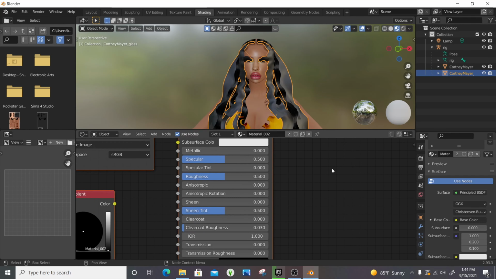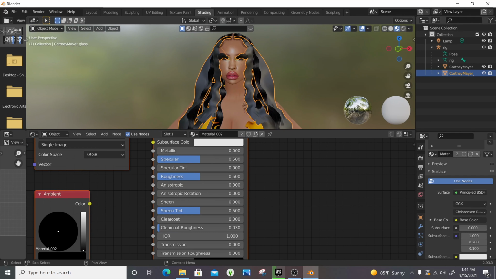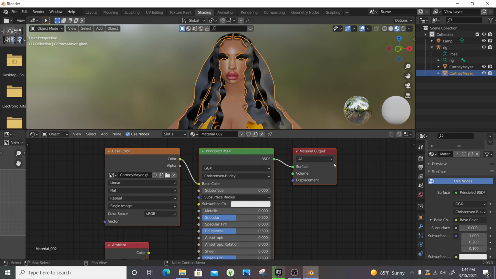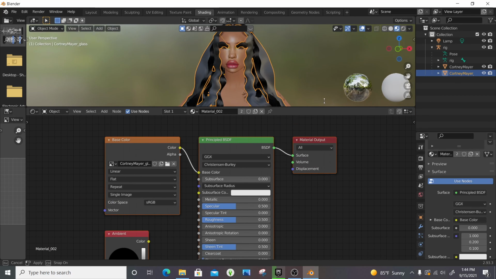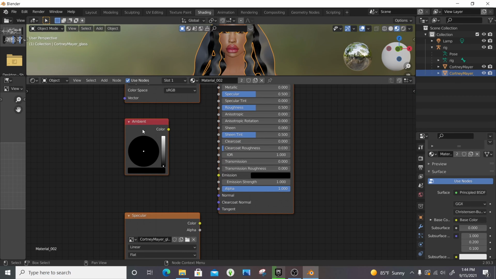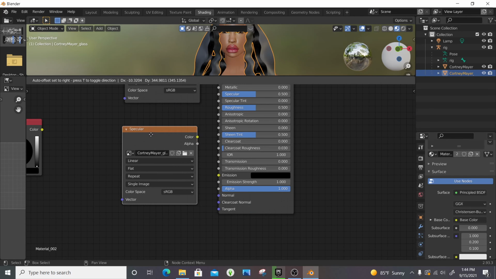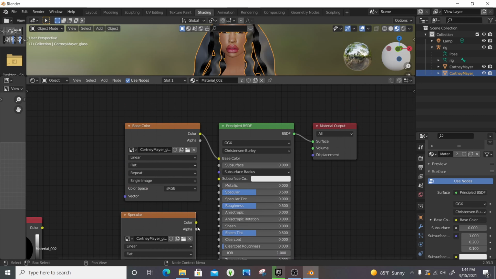So now you want to do the same exact thing that you just did to the glass one. I'm still going to go over it just in case. We're just going to do it again. Specular color goes to specular principal BSDF, and you already see her hair coming back.